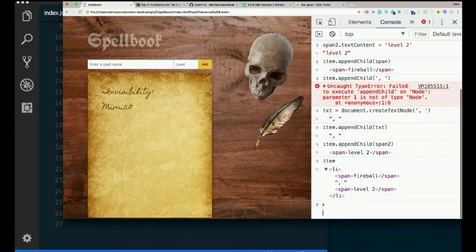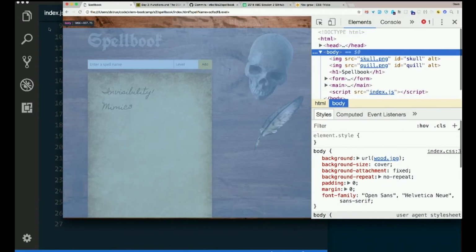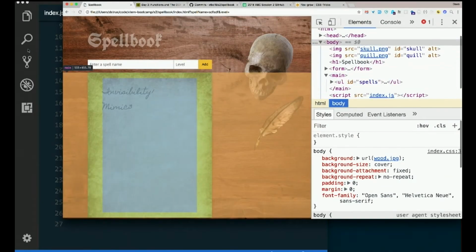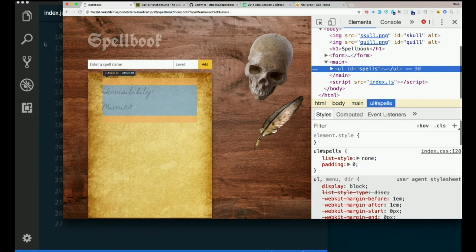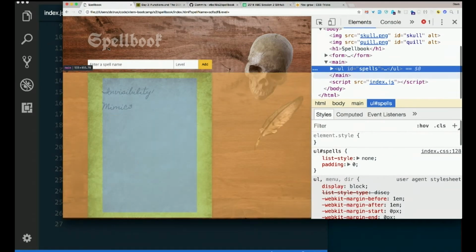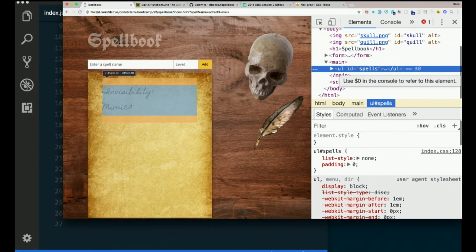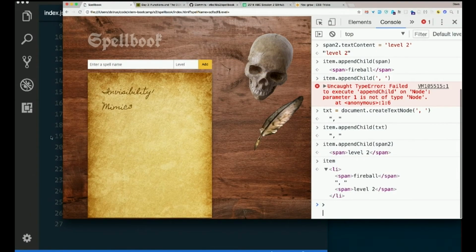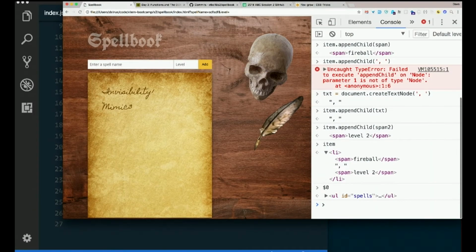Nicely to a really cool feature of the DevTools in Chrome. On your Elements tab, if you pick an element from the page, like let's get our UL here. Notice it says over here $0. If you hover over it, it says use $0 in the console to refer to this element. So if I go to the console and I say $0, I've got the UL. So I can fiddle around with it.